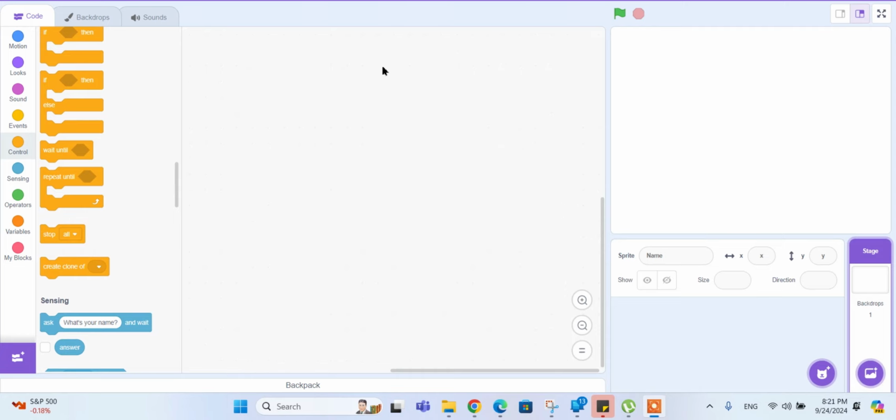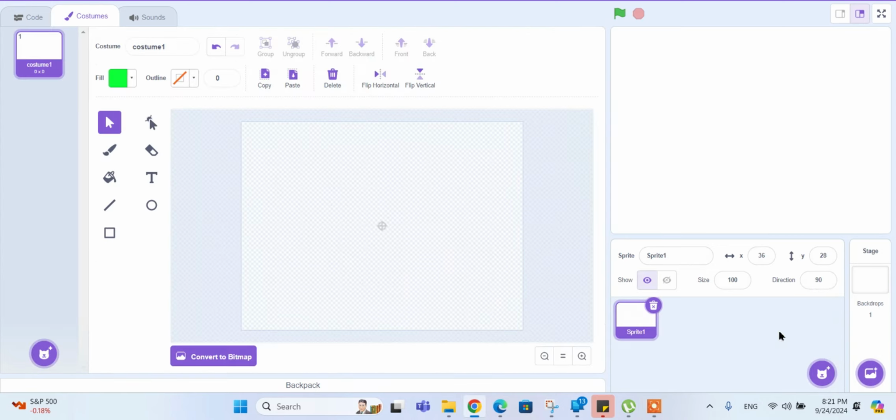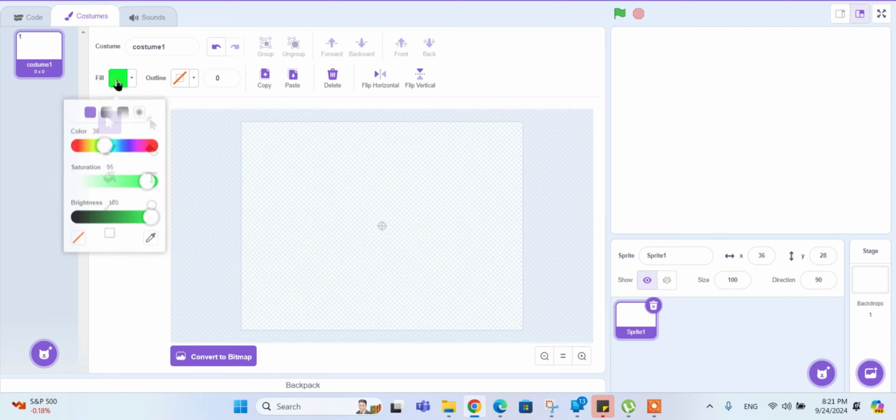Before going through anything, we don't have anything right now, so I've already deleted the default sprite and we are going to make our own sprite. So let's start. First of all, we go to the paint here and we make this dot first. So we are going to make the circle dot game, and let's start. Let me make the dot.